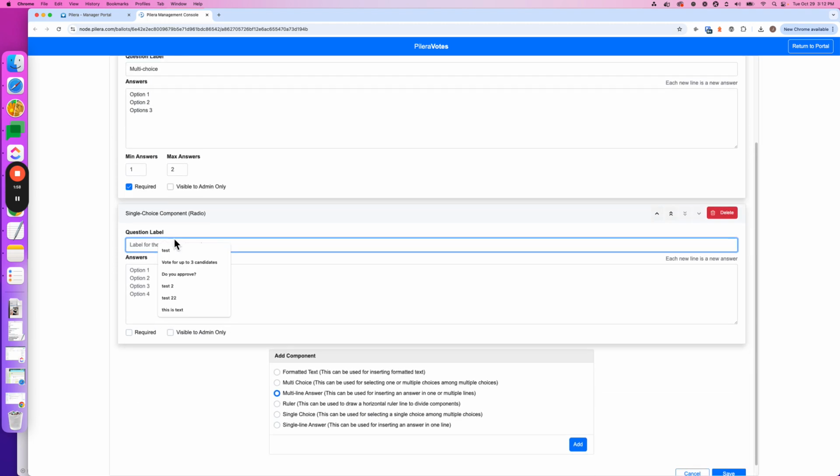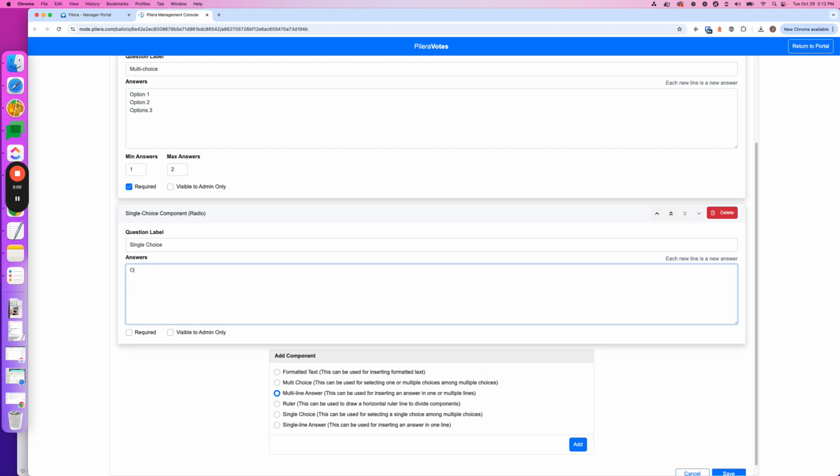Single choice is similar, where you can have a question up there, and then you can have different options. The biggest difference is that somebody can only ever select one option regardless, so there is no minimum or maximum answer.